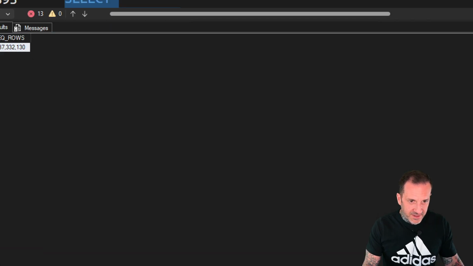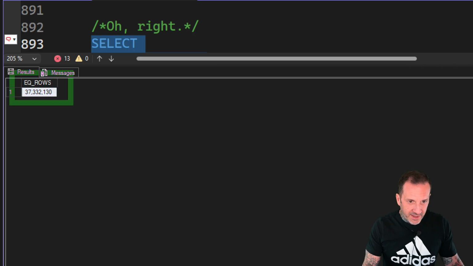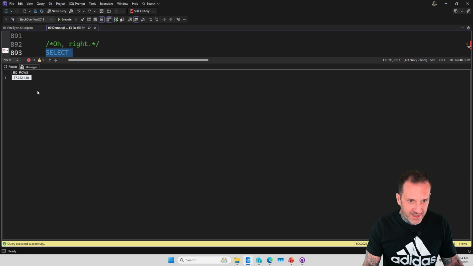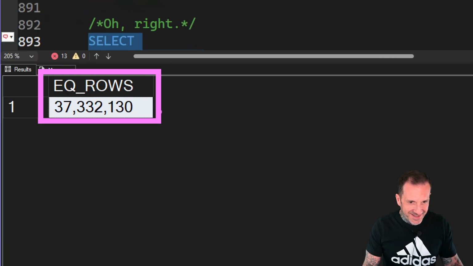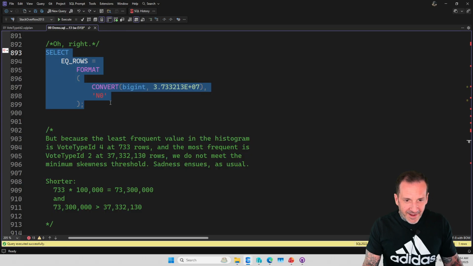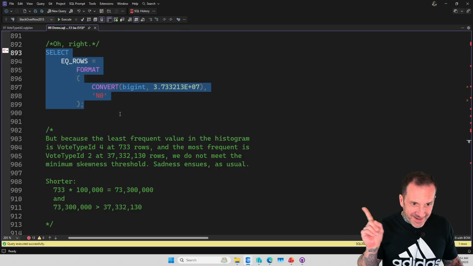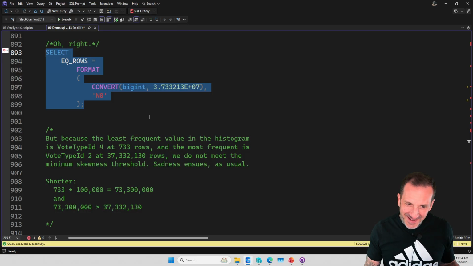If we convert this to something more readable, we get 37,332,000, etc. Let's see if this works. Oh, it does. Look, I can zoom in the results with my mouse in SSMS 22. Look at that nice clean number. Anyway, I know that zooming that in is going to bite me sometime, so bear with me here.